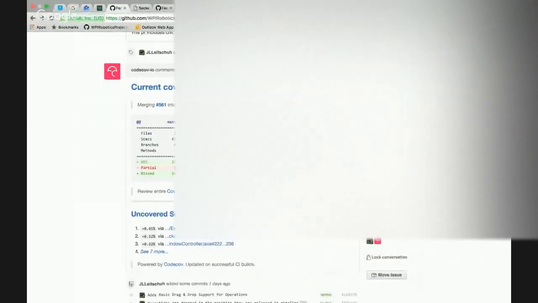So Travis runs the UI tests and the core tests every time we want to do anything. So why is this frozen? Okay, cool.